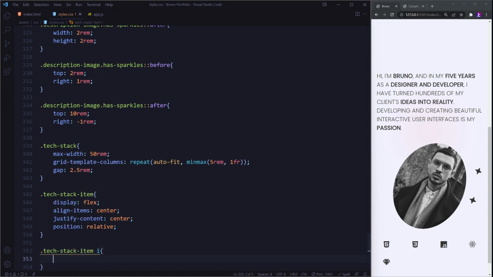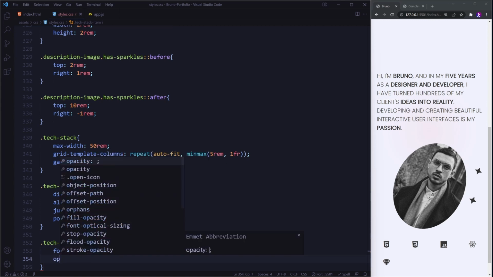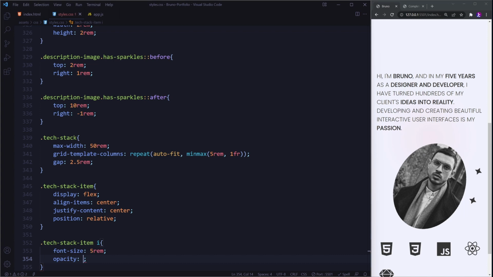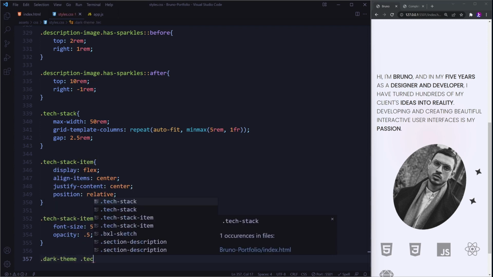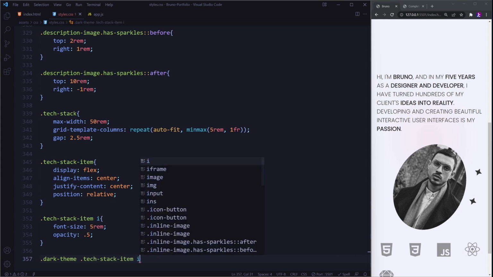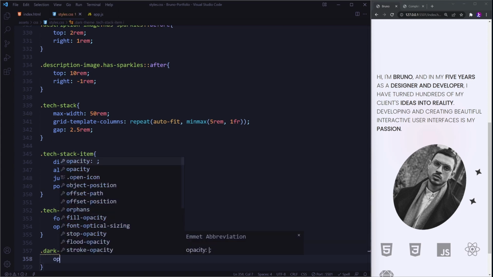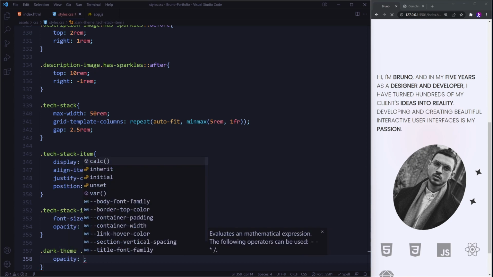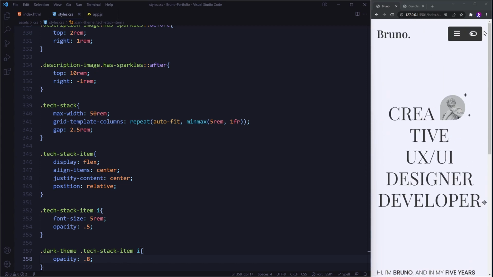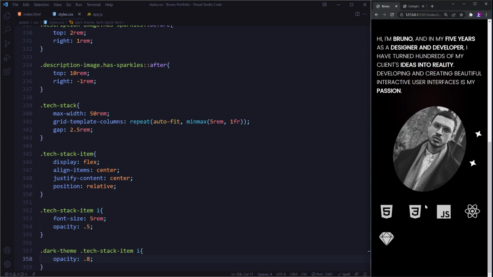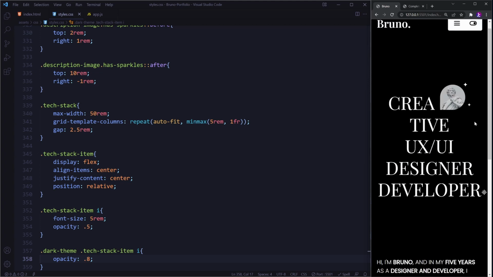And what I'm going to do here is give this a font size, which is going to be 5 rem. And then I want to make it so that it fades a little bit. So I'm going to do 0.5 for the opacity, like so. I'm also going to do the same thing for the dark theme. So text stack, item, and then the opacity here is going to be 0.8 instead. So if we go ahead and test that out, you see that it's not as faded in as before.